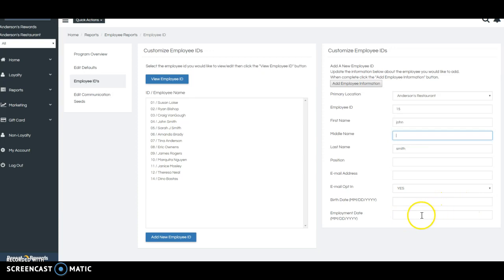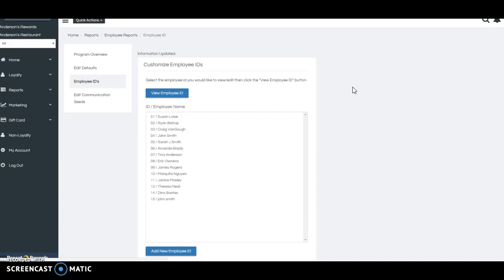Once you've entered in the information you'd like to collect, click Add Employee Information. And now you'll see that they've appeared at the bottom of the list of employee IDs. And now when using that ID, you can see their information that's being stored.